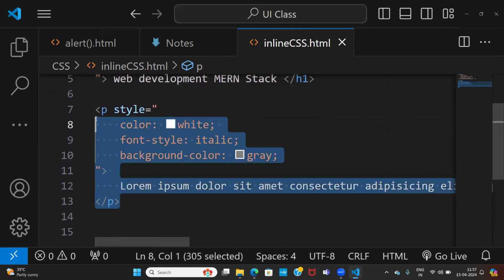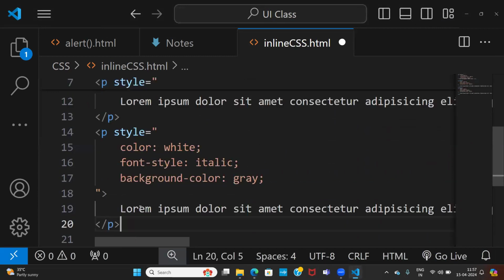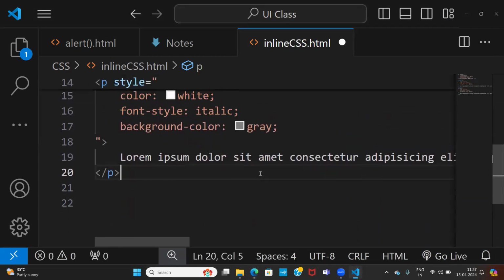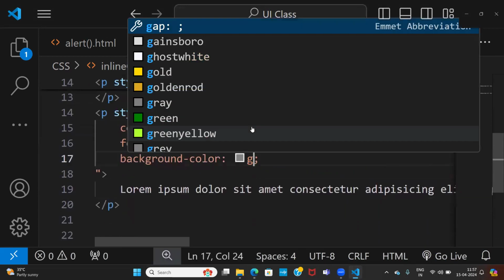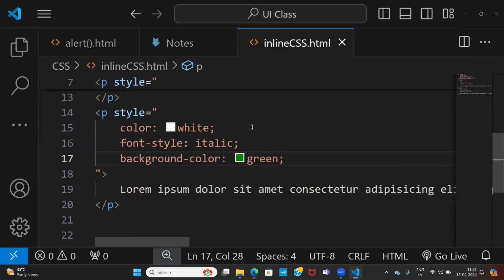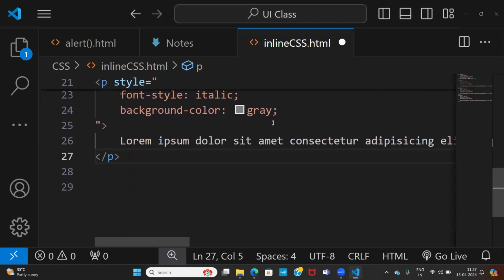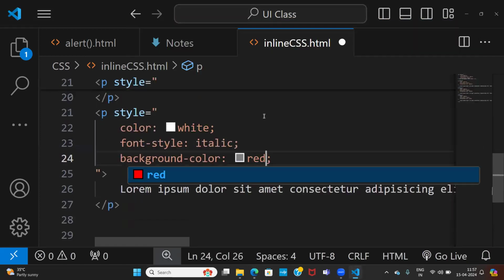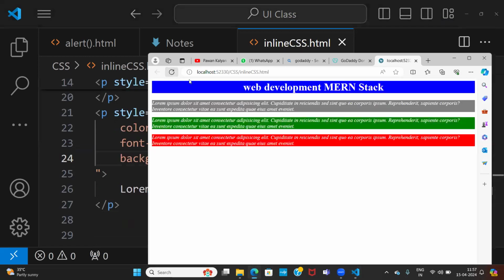For example, the first paragraph has some different style. For the second paragraph, I want to go with another style, with a green background color. For the third paragraph, I want to go with another style, the red color. Different paragraphs, different styles. Every time I need to change the colors, I need to change the style properties. This is irritating for you.